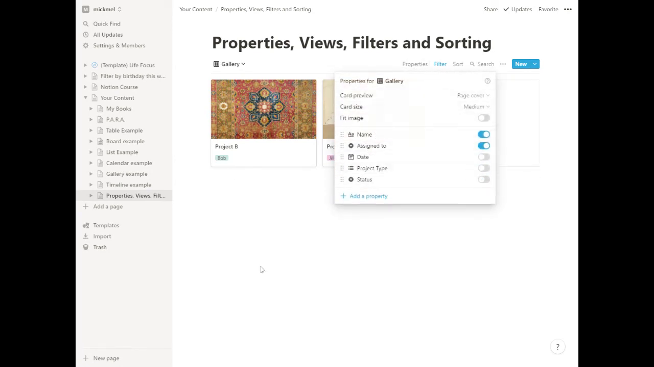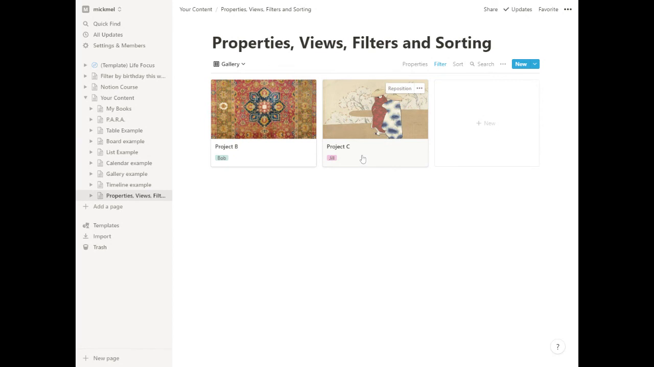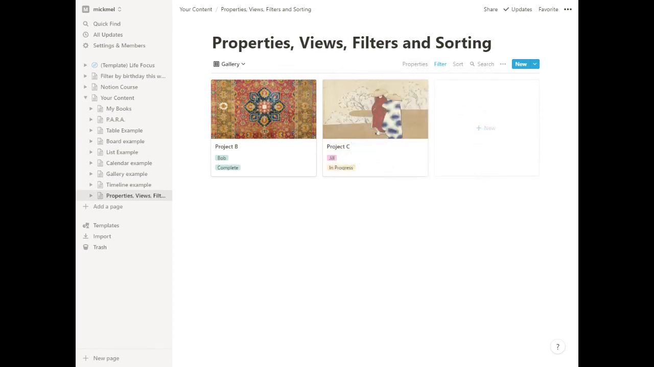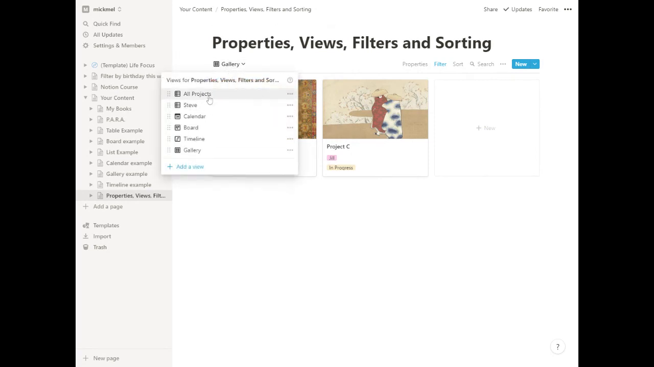So I'll even undo that. And I say, okay, Bob has a logo project and Jill has a logo project. I do want to see what the status is. So let's go ahead and turn that on. So now we see the statuses. There we go. Perfect. That's a nice gallery. Now let's go back and see everything.